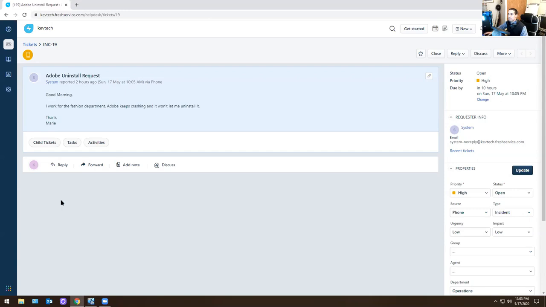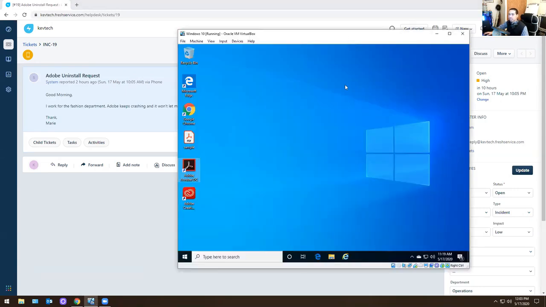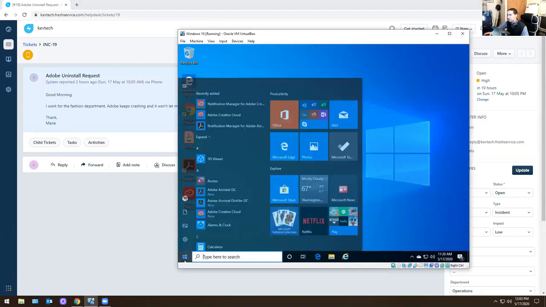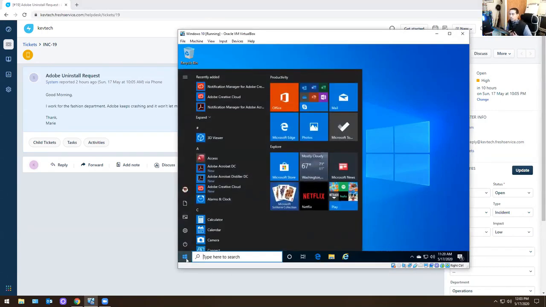Adobe keeps crashing and it won't let me uninstall it. This is something that you may or may not encounter in your job. I have done this before, where Adobe Acrobat Creative Cloud gets corrupted and it just doesn't want to work.